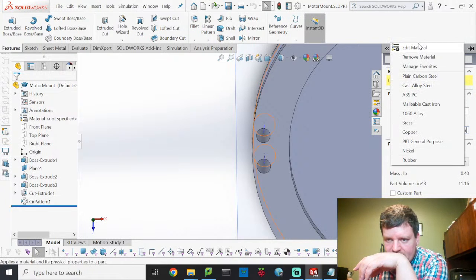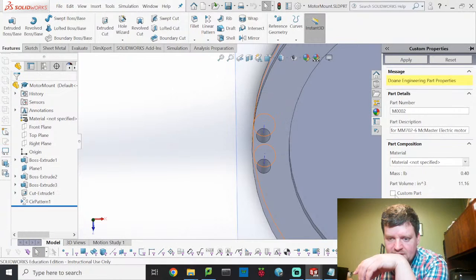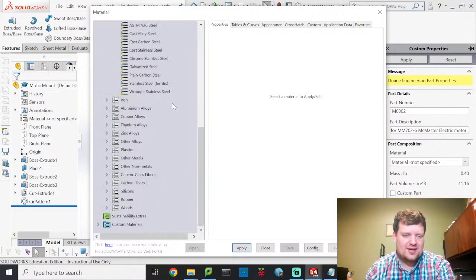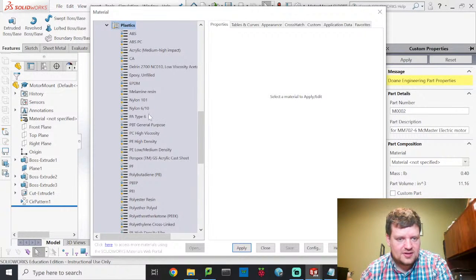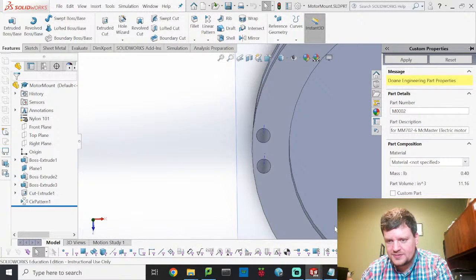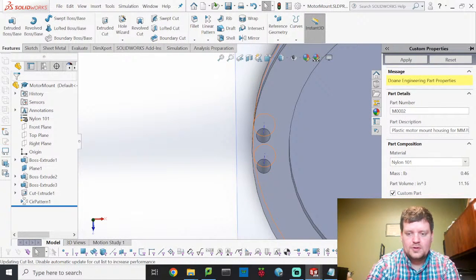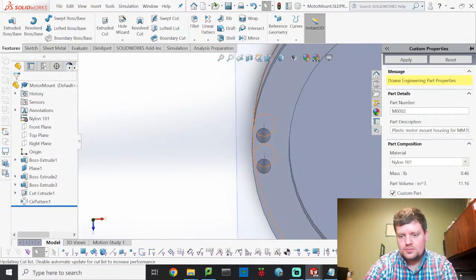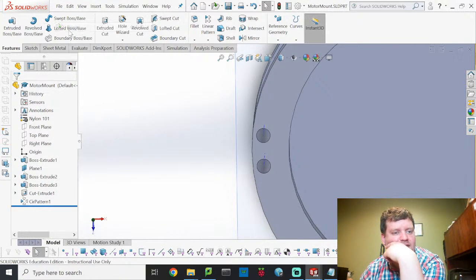Okay, and we will go to edit material. Yes, this is going to be a custom part, and we're probably going to injection mold this as well. I'll make this out of nylon 101, apply, close. Injection molded plastic motor mount. Apply, save, and on to the next one.